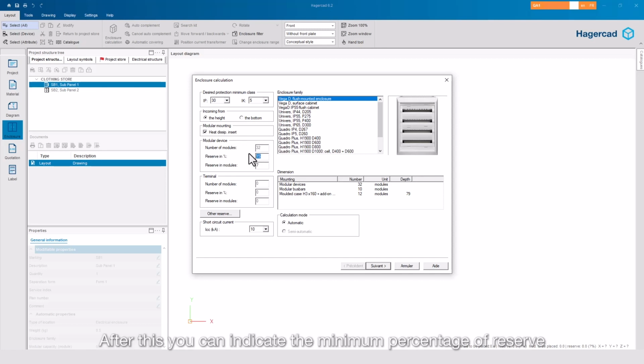After this, you can indicate the minimum percentage of reserve you will need for your enclosure and to which enclosure family it should belong to. In this example, we need 20% reserve minimum, and it has to be a Vega D surface mounted enclosure. Click on Next.